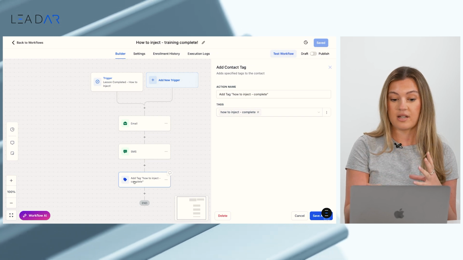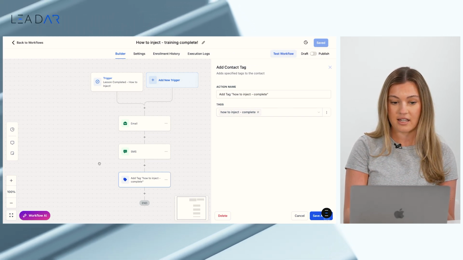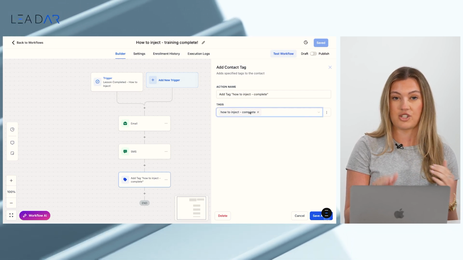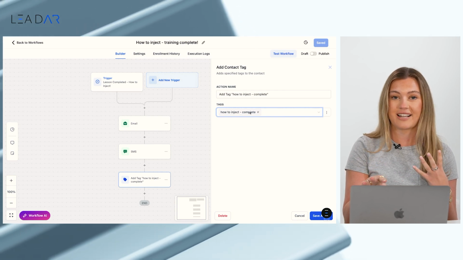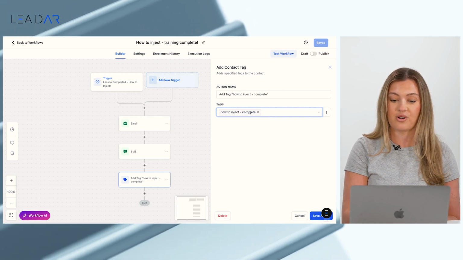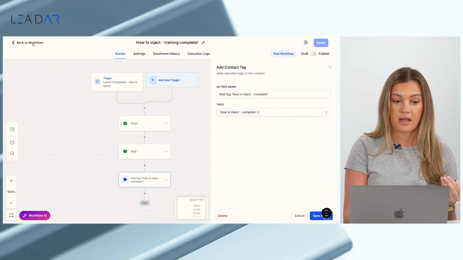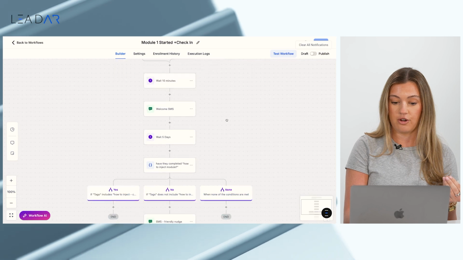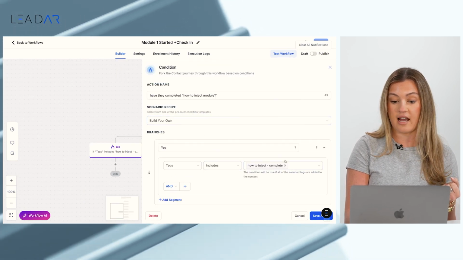So this one is important to do first, just so you can make sure that you're tagging them correctly. But now that we've got this here, I'm going to go back into the other automation to show you where that ties in together, because these two are going to work together to reach the goal. So how to inject complete, we just added that tag. So now I'm going to go back to that other one, and then I'm going to show you right here. If I click on this if-else statement, that is where that tag is.